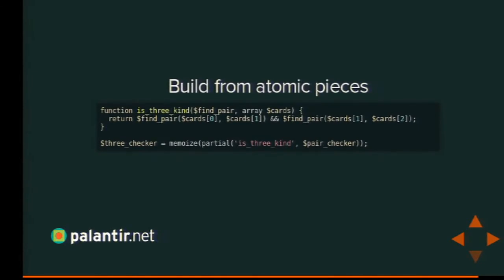You can keep on going too. Say 3 of a kind. What is 3 of a kind? 3 of a kind is: are card 1 and card 2 a pair, and are card 2 and card 3 a pair. So we can define it exactly that way. And then we can create that partial that references the pair and memoize that too. And now we have a cached way of checking if a set of cards are 3 of a kind, and the function itself is defined by what the definition of 3 of a kind is.